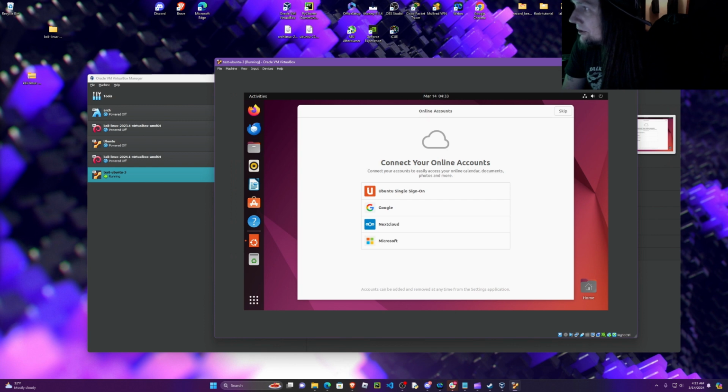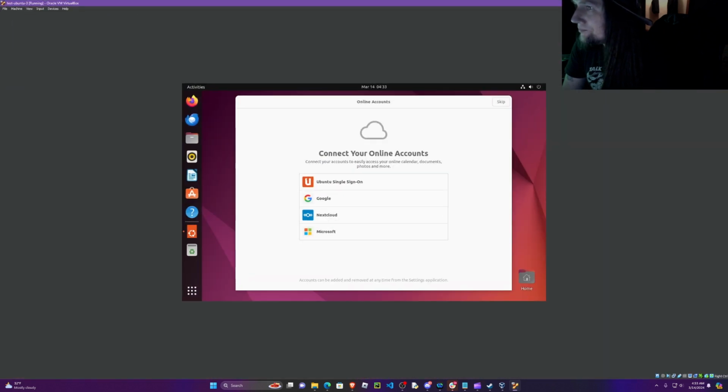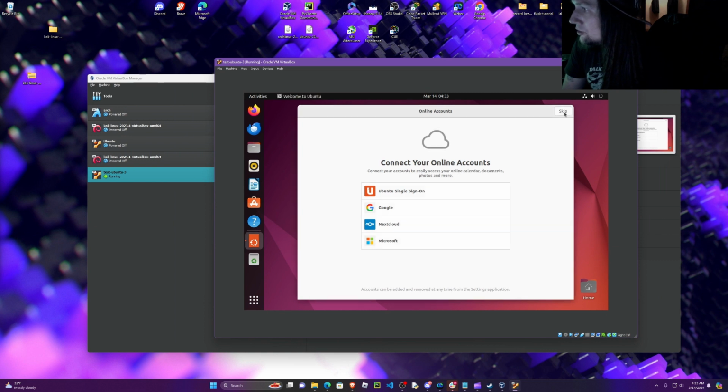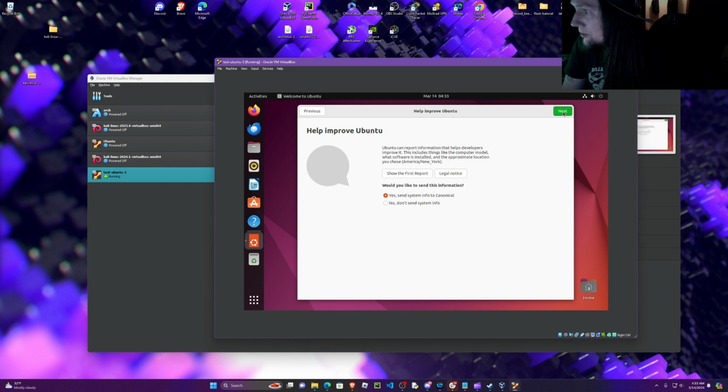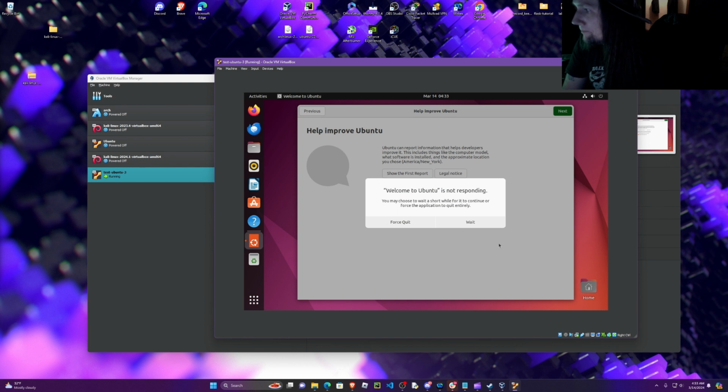So the first thing you're going to notice is this is not configured, right? So to change your screen size, we're going to click skip on all this stuff, unless you want to set it up, then you can. But it's honestly not really necessary on a virtual machine, so we're just going to click next and skip through it, okay? I'm going to say no, I don't want to send my system info, and click next. If you want to share your system info with Ubuntu, feel free, go ahead.